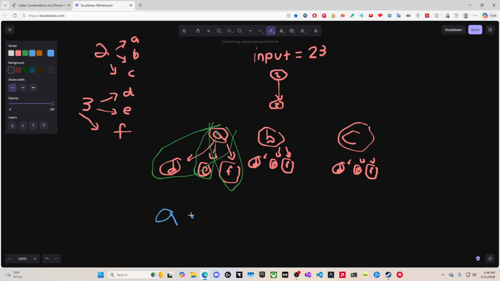A, then we go to this D. That's our current string. Now, when our current string is equal to the length of the numbers, it means we're done, right? We can backtrack, because obviously if we press 2 or 3, we're only going to have 2 letters. Nothing more than that for our output. So then we can go back and do the same thing.